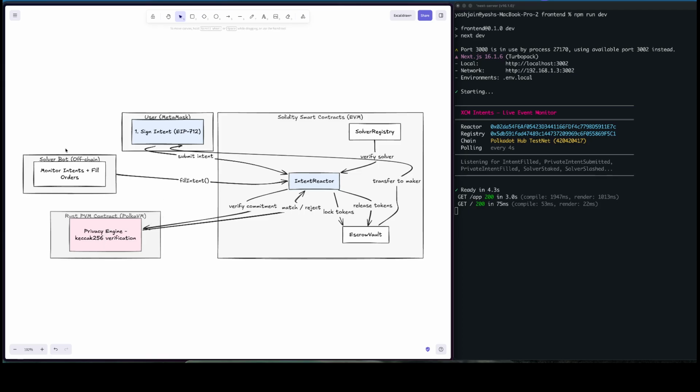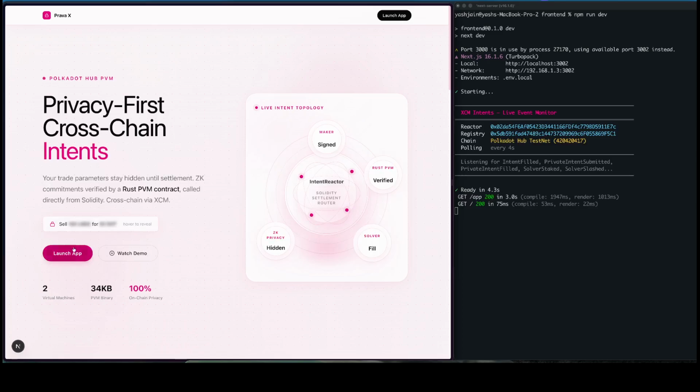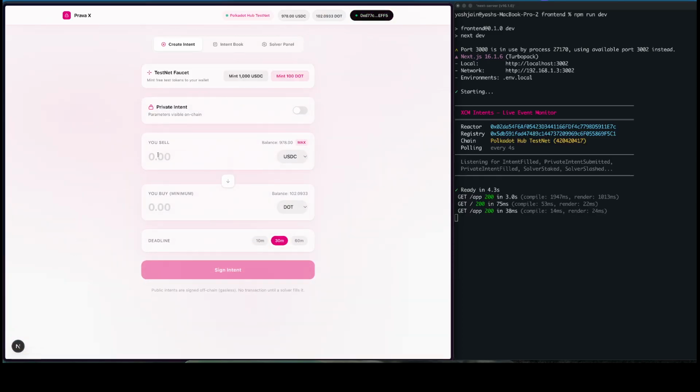And then the main part is the solver vault, which is off-chain code to fill the orders and monitor every intent. So let's go through the demo. This is just a landing page. I'm connected with my solver wallet.